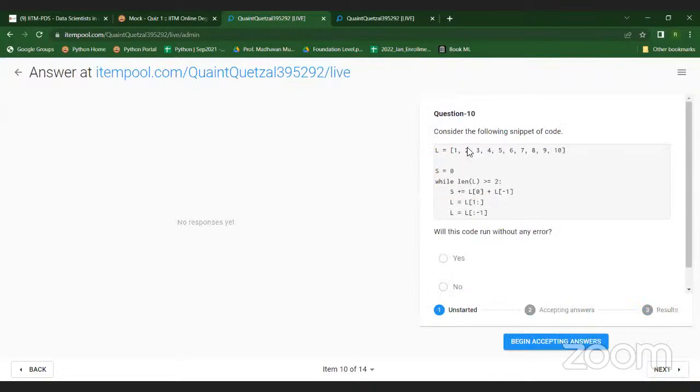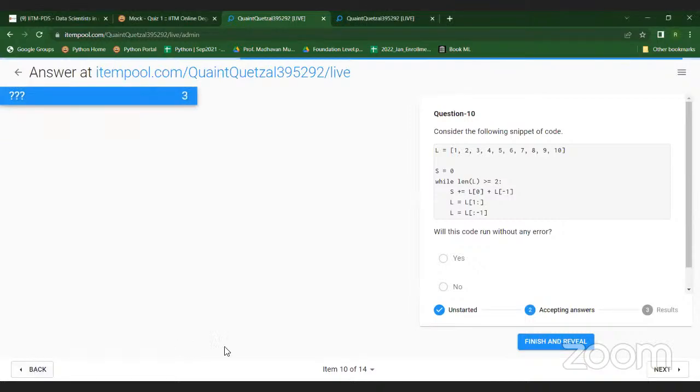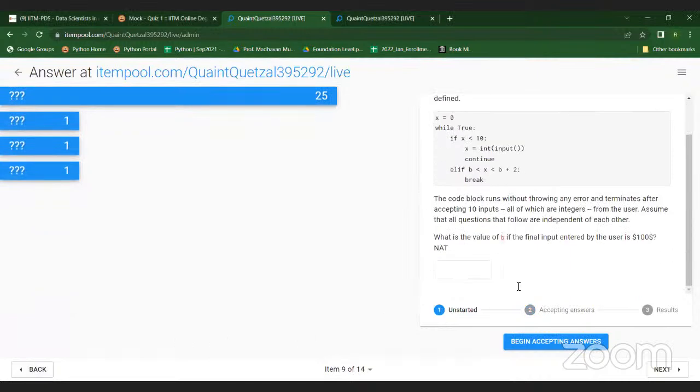So this one. I have a question about the last one. How is $100 a valid input? It is taking only integer input, right? Which one? Can you repeat? Okay, this one. That's a typo.